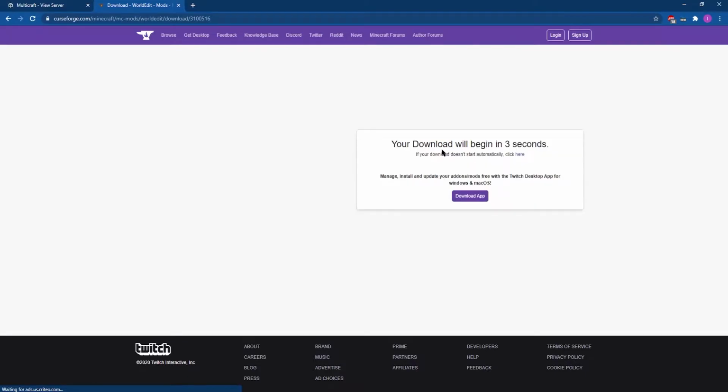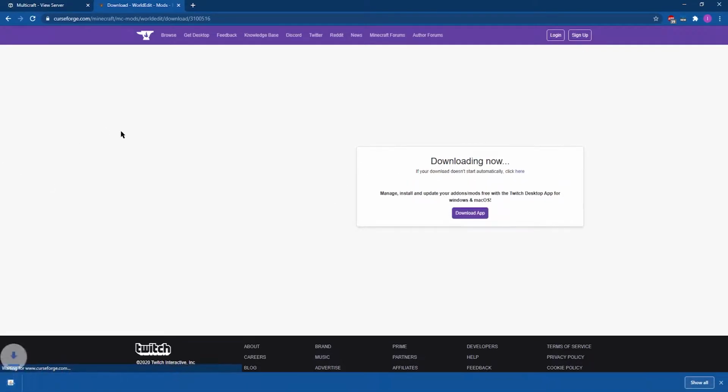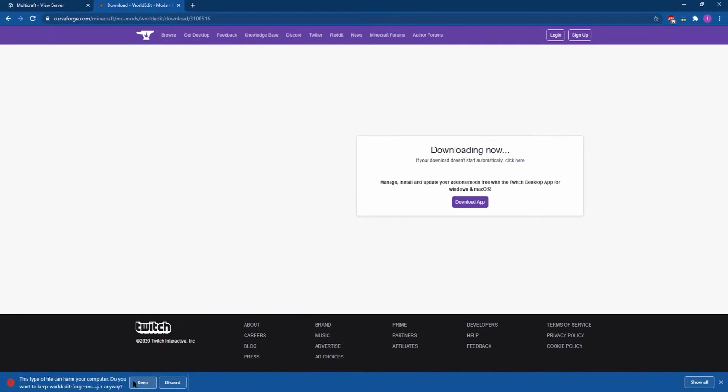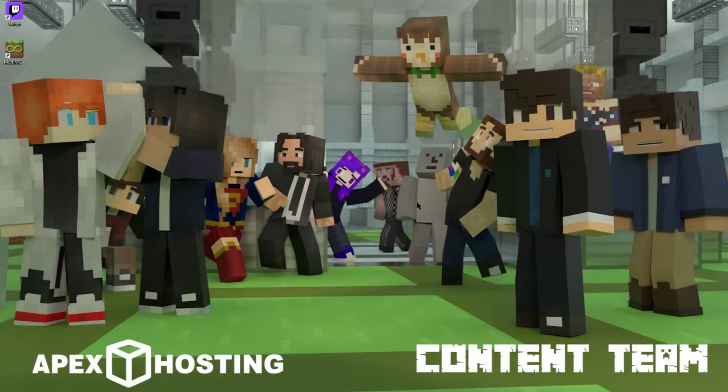And once that downloads, what we're going to want to do is make sure that we keep the file. It's important to keep the file so that it's not discarded or anything. Once you keep the file, you can then move the file over to a folder where you can easily locate it later on. Clicking and dragging the file to a folder is the easiest way to do this. Once you've got that in your folder, you're going to then want to head to your desktop.